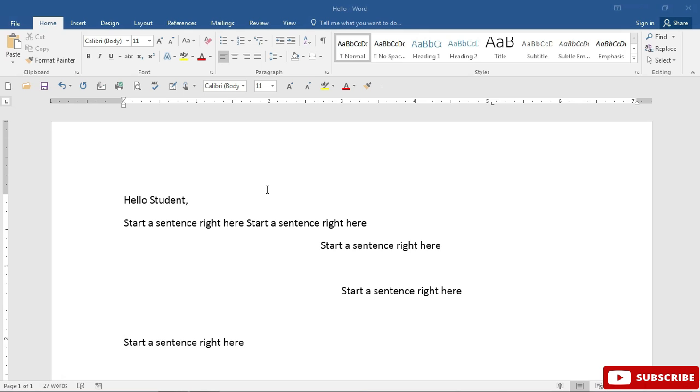Alright, so that is how you can navigate around the document. That is how you place text in different spots. You have a lot of control over this document.